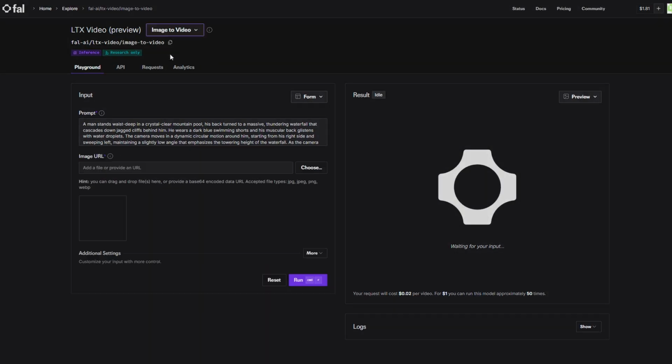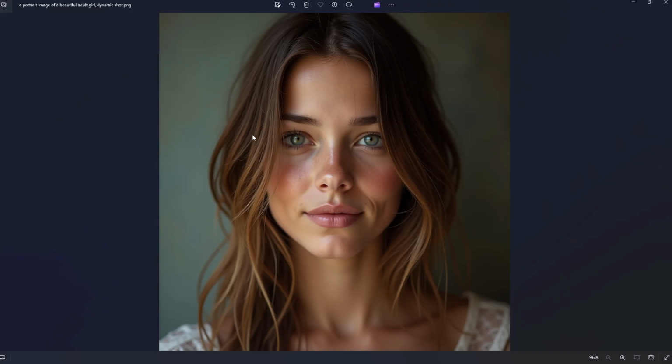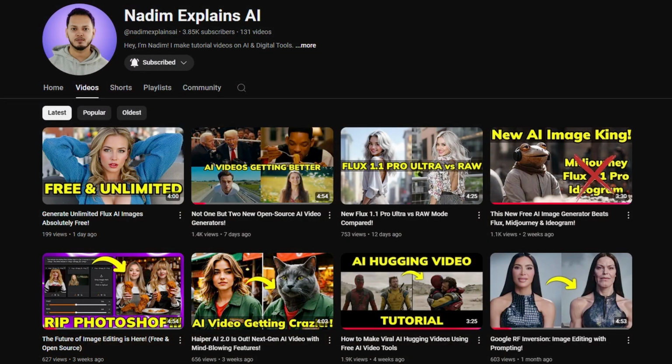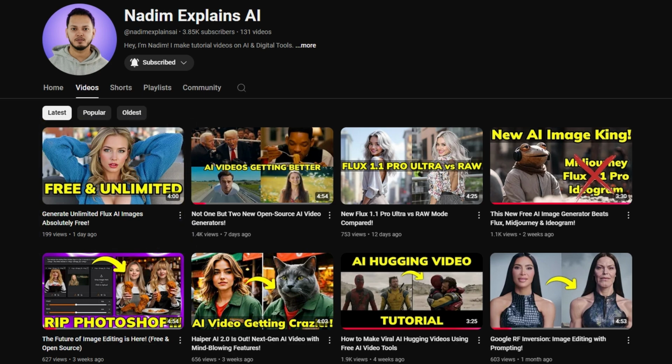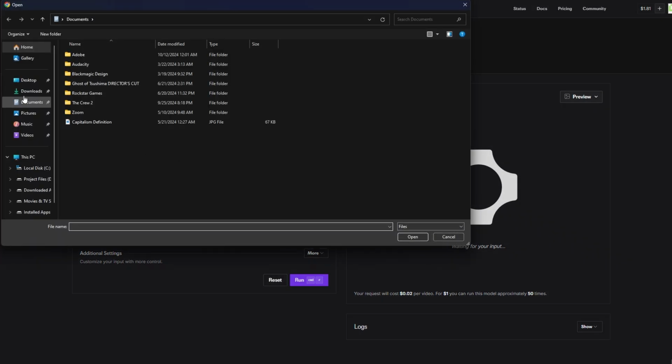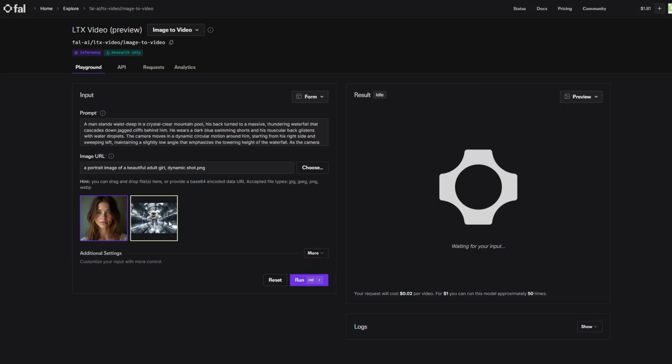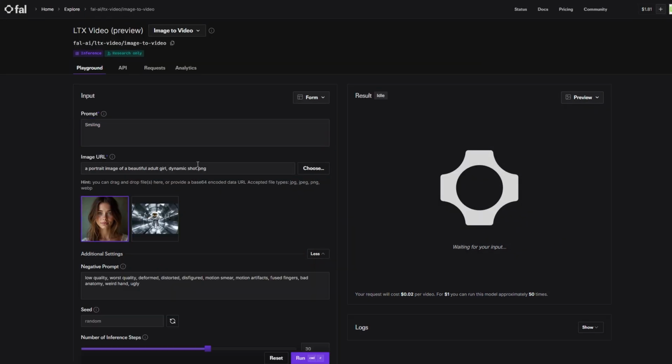Let's test the image-to-video feature on both platforms. Here's a photo I created using the Flux AI model. If you're interested in generating unlimited images with Flux, check out my previous video where I explain the process step by step. Now back to the comparison. Let me upload the photo and add the details of what I want to see in the video.